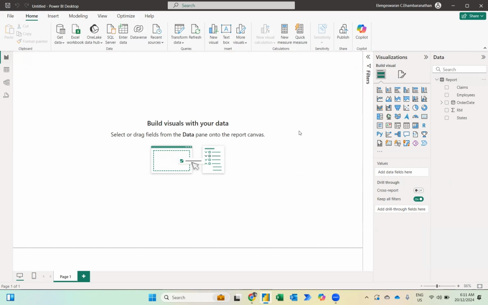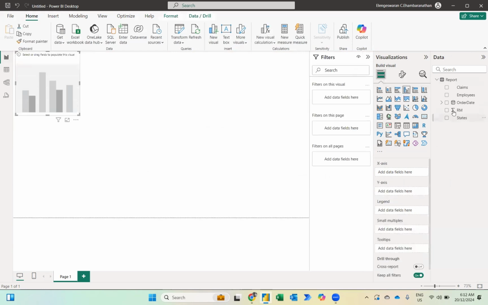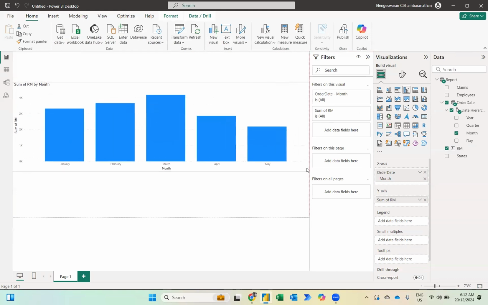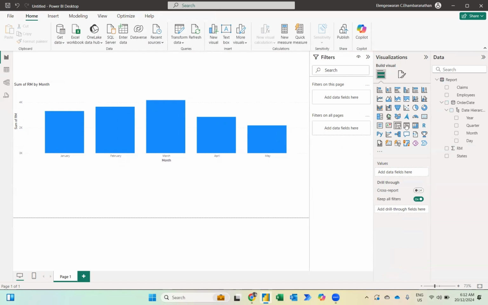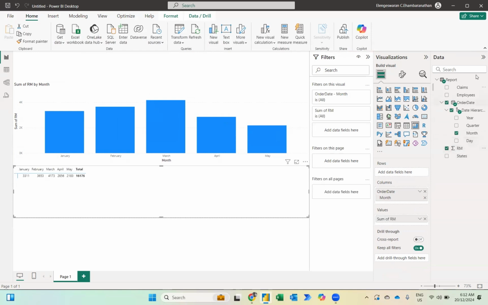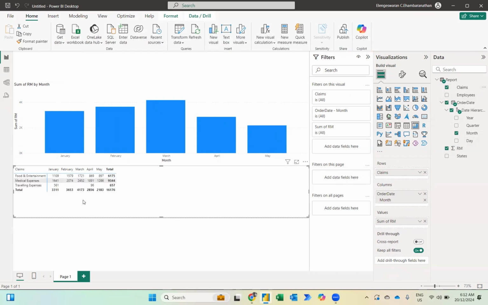For example, in this case, I want to create a clustered column chart. I click clustered column chart and then expand the order date, expand the date hierarchy, and take the months and the RM. Now we have this data from January up to May. Let me expand this. This is the data, and I can choose a matrix. In the matrix, I'll put the month at the columns, take the RM, and put the claims at the row. Now we have this data over here.